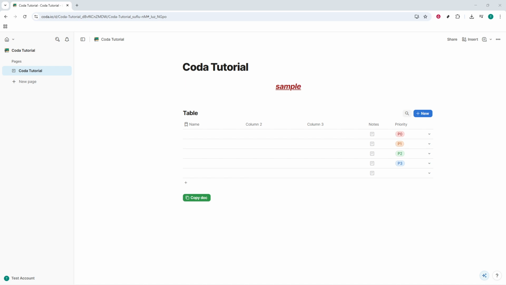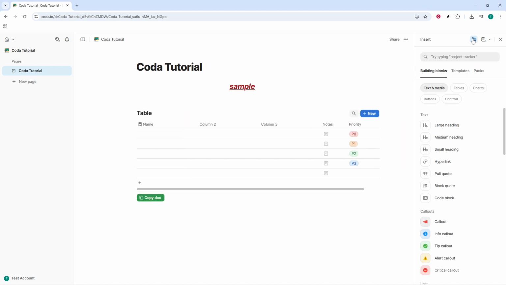With your Coda doc open, look to the top right corner of the screen and click the plus icon. This opens the Insert panel, which is your toolbox for adding building blocks to your document. Think of it as a catalog of components you can bring into your canvas, from basic elements to more advanced setups. From that panel, select Templates.